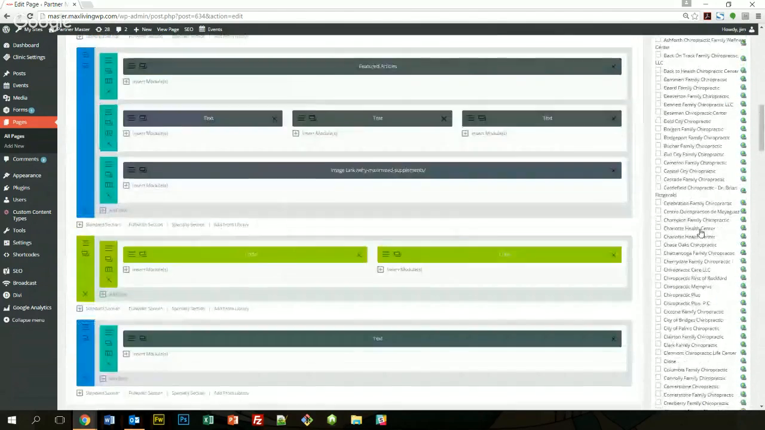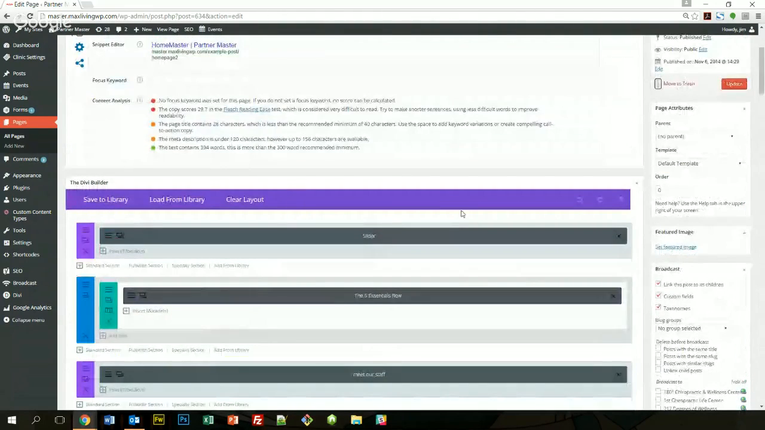This way, any changes we make in this session won't be broadcast out to all the other clinics, and we can actually stage and preview these changes before we send them out to all our live clinic sites.